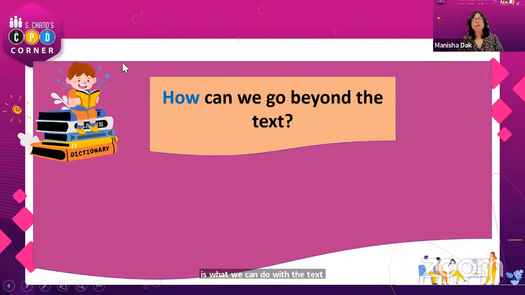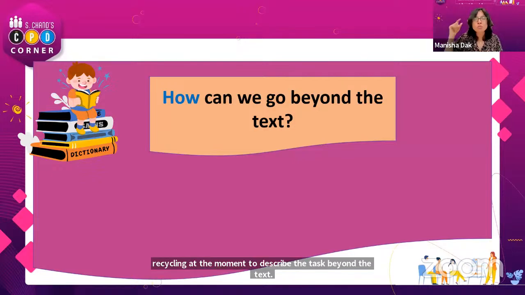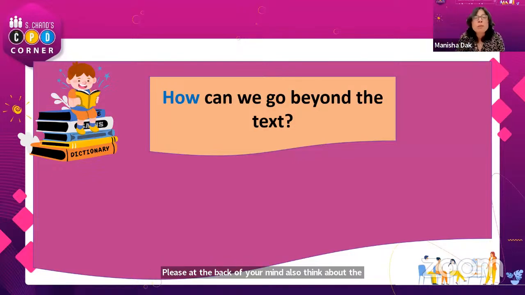Now, let's talk about how we can go beyond the text. And as I talk about the tasks in the beyond the text stage of the webinar, please remember at the back of your mind that I'm going to show you another text on the effect of climate change on the wildlife. And you need to give me the beyond the text task for that text. So as I talk about the text on recycling at the moment and describe the task beyond the text, please also think about the task that you can use for this text, which I'll show you later, which is on climate change and the effect of that on the wildlife.